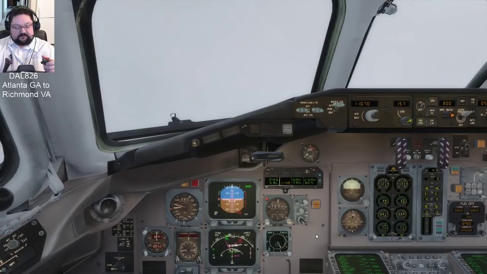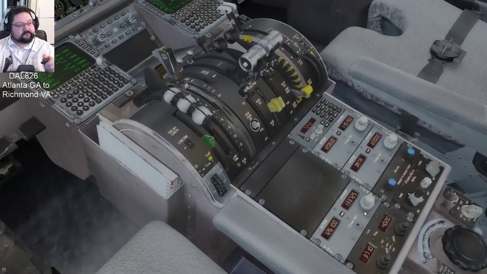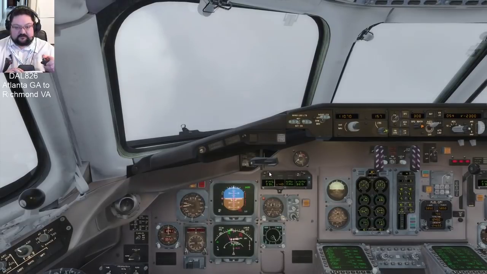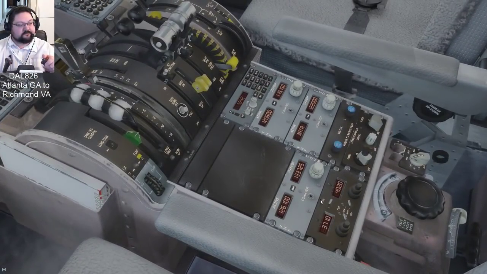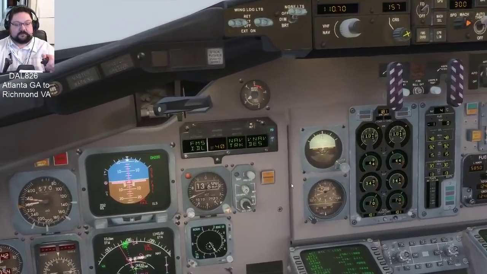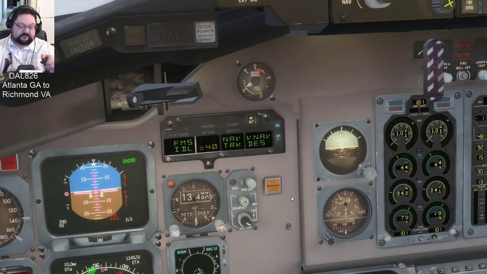Delta 826, contact approach 126.1. Richmond approach 126.1, Delta 826. Richmond approach, Delta 826, information Foxtrot, descending 4,000, leaving 14,500. Delta 826, Richmond approach, good evening. Expect the RNAV Yankee runway 20 from Ducks, and the Richmond altimeter 29.83. 29.83 and runway 20, Delta 826.